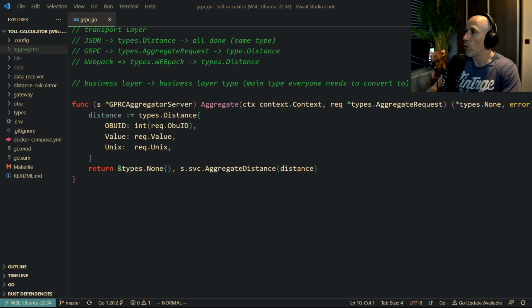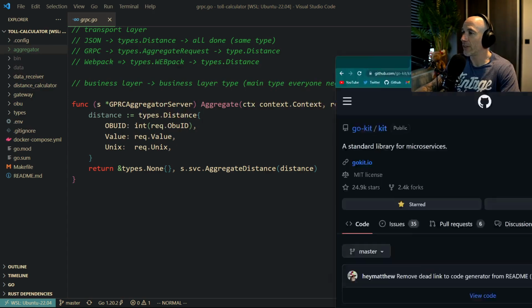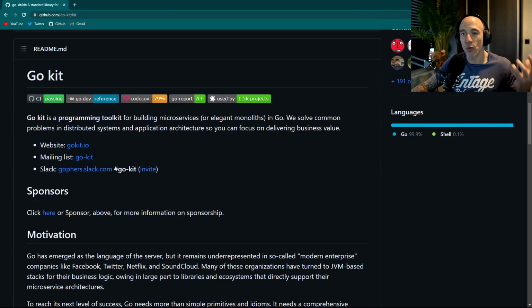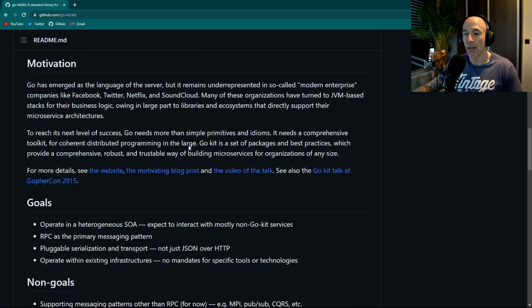So what we're going to do, I'm going to open up GoKit real quick so you can see what's going on. Standard library for microservices. Look at this beautiful GoKit thingy. It has everything, right? GoKit is a programming toolkit for building microservices or elegant monoliths. Wink. In Go, we solve common problems in distributed systems and application architecture so you can focus on delivering business value. Hey, seems like a good plan to me, right?